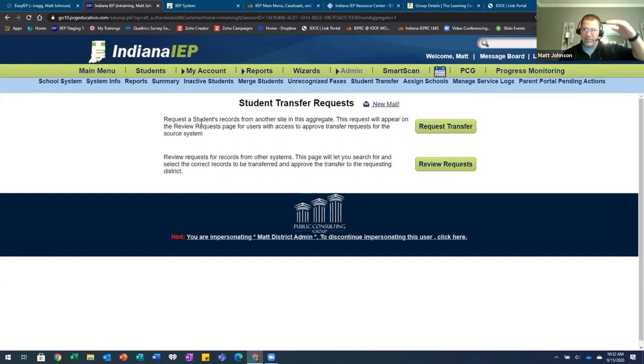So the transfer can be ready before that enrollment list is updated. Once it is, then we can complete the transfer. But that's probably the most common question I get: I've had this transfer approved from District A, but now I can't find the student in my district yet. And that's because of the real-time report.